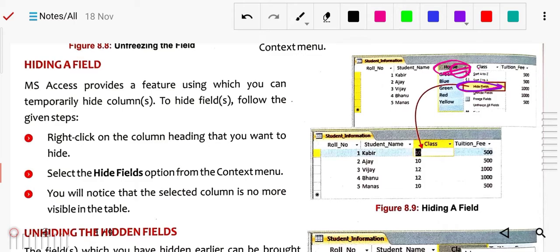Hide field means that particular field will be invisible, it will not be seen. Here we have selected the house name column in blue color, right clicked, and the option came, then we selected Hide Field. Once you have selected it, you can see the result: student name is there, roll number is there, class name is there, tuition fee is there, but this particular field is missing. It is available in the table and its values are there, but it is not visible, it is hidden.